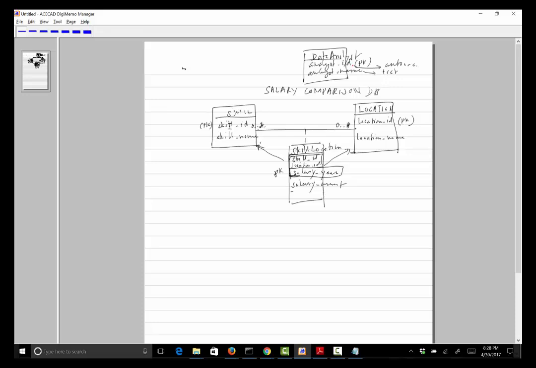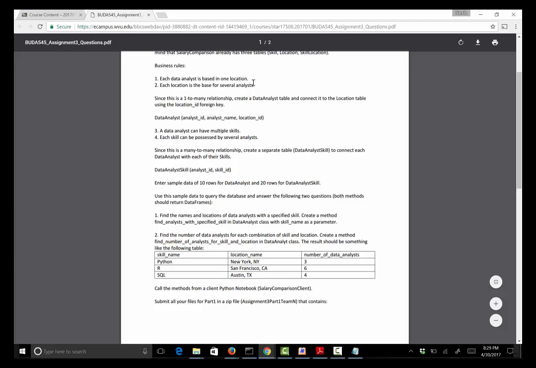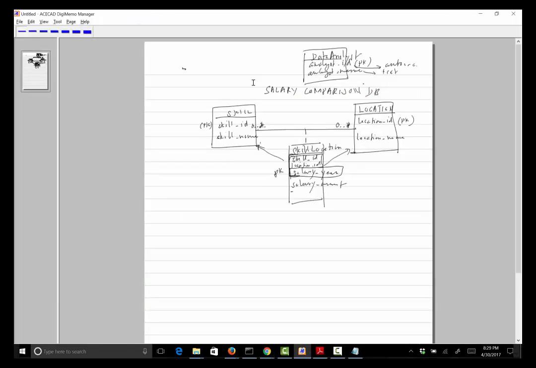Now, each data analyst, I've said, is associated or based in one location, while each location can have multiple analysts. So each data analyst is associated with one location, and each location can have multiple data analysts. So we can have location ID as a foreign key in analyst. So the connection is over here, and you'll have to set up a foreign key. The primary key is this analyst ID, and the foreign key is location ID.